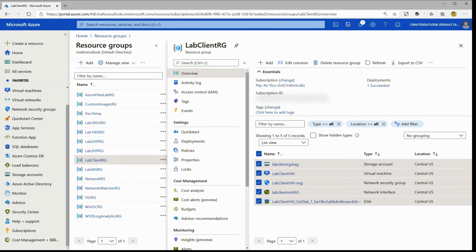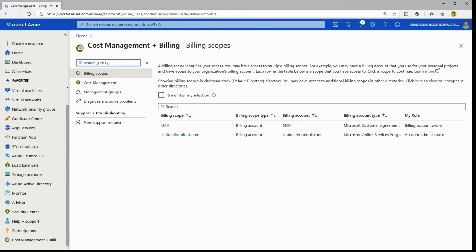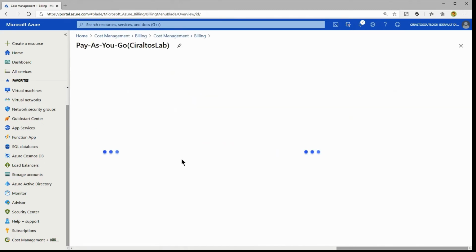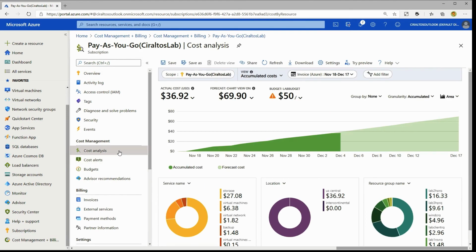Let's review cost next. We'll start by going to Cost Management and Billing. Go to the billing scope for your environment. This example is an online services account, and we'll use the subscription. Once in Cost Management and Billing for the subscription, we'll go to Cost Analysis, and I'll create some additional room.